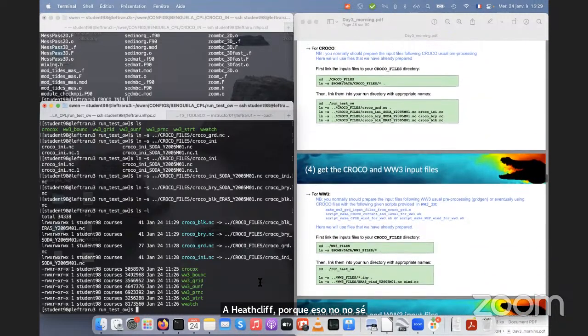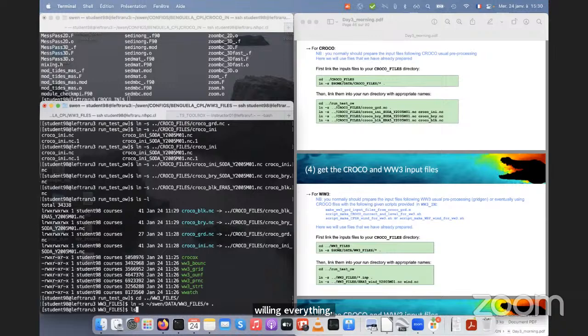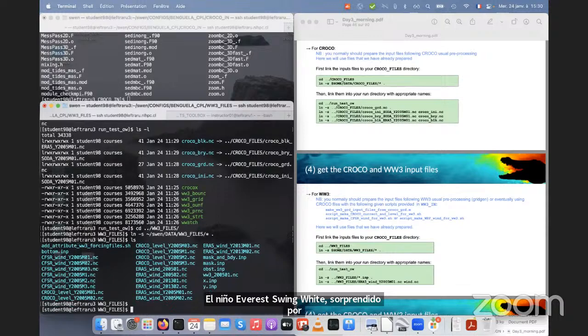For WaveWatch, we will first link the relevant files that we need in WaveWatch3 files. So we link what is in home, Swen, don't forget to put your names, data, WaveWatch3 files, and I will link everything there first. You can check that now I have these different available files for WaveWatch. There are some that we won't use, but it was just for testing.